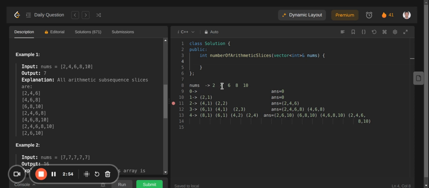So when I start from 1 and j equals 0, j is 0 and i equals 1. 4 minus 2, the difference is 2, and at index j there is no pair with a difference of 2, so this is the first count. So just add the pair (2, 1) into index 1. Now move to the next index.